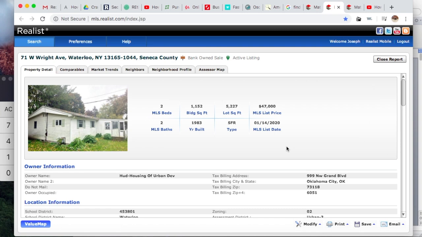And so hopefully that makes sense. We'll talk a little bit more about that as we go. So back to the property here, you see the general information that we have pulled up.